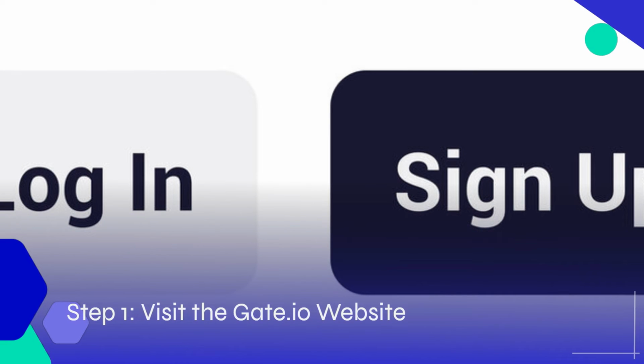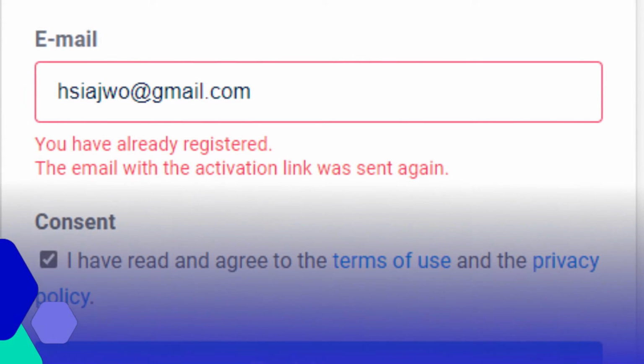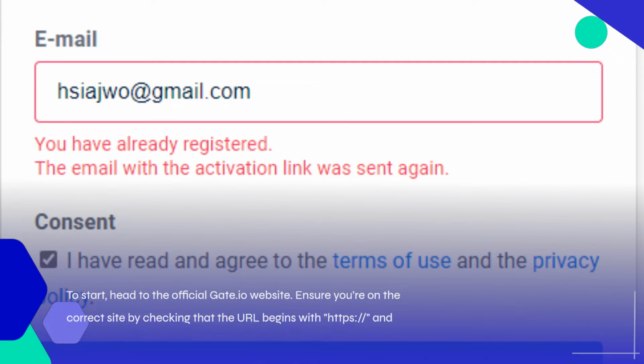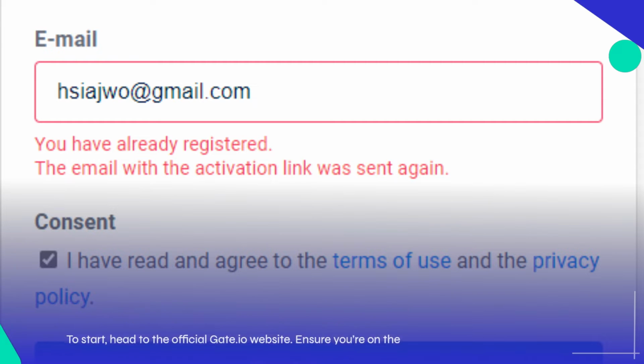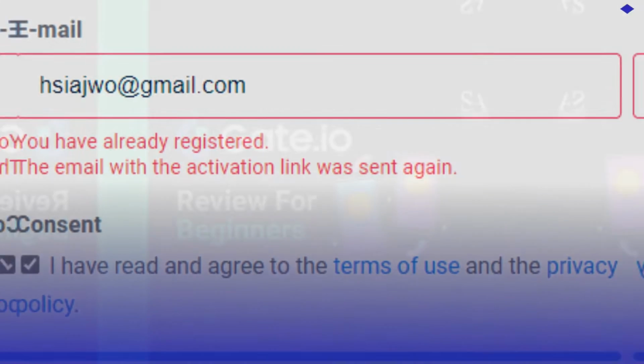Step 1. Visit the Gate.io website. To start, head to the official Gate.io website. Ensure you're on the correct site by checking that the URL begins with https:// and that you see the secure lock icon in the address bar.